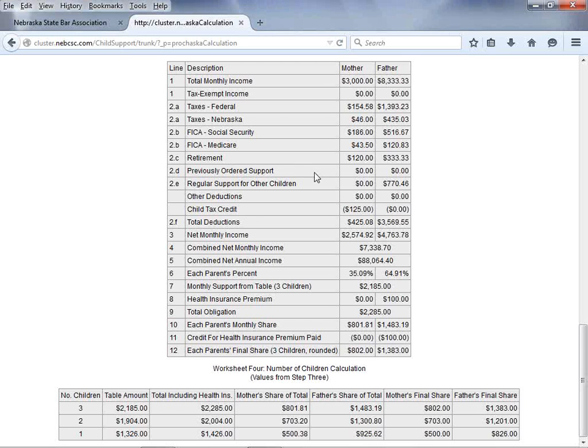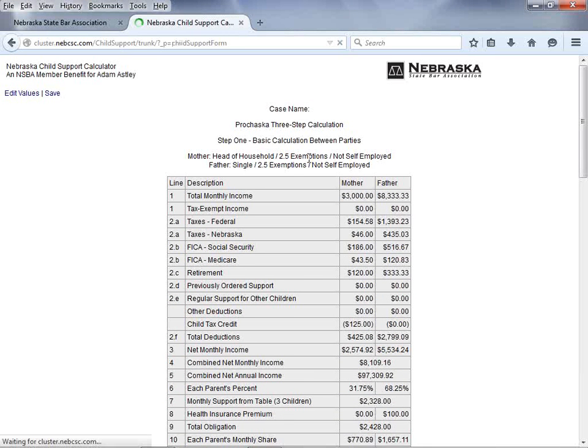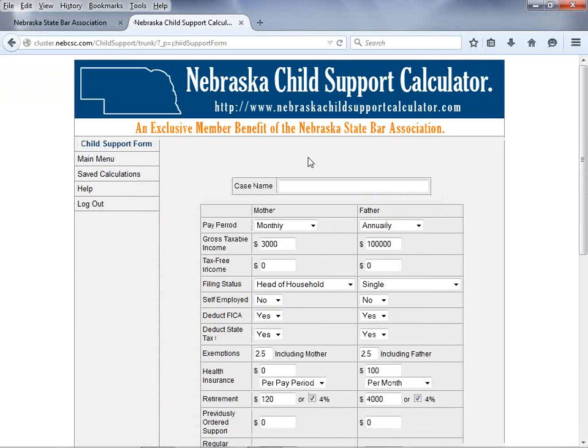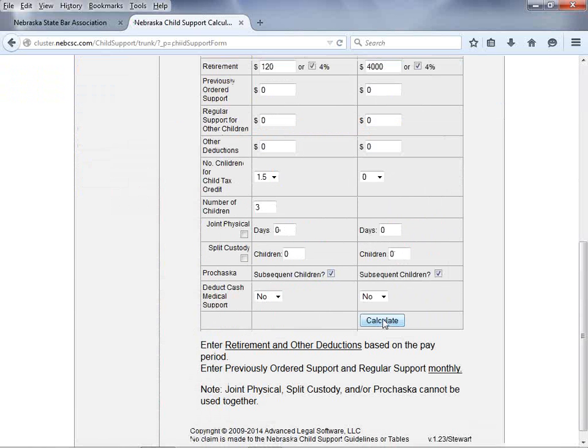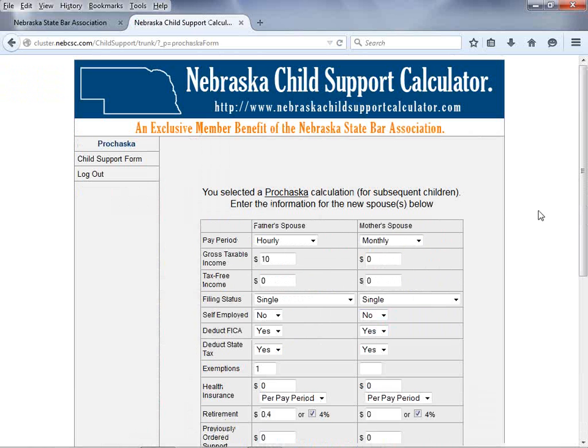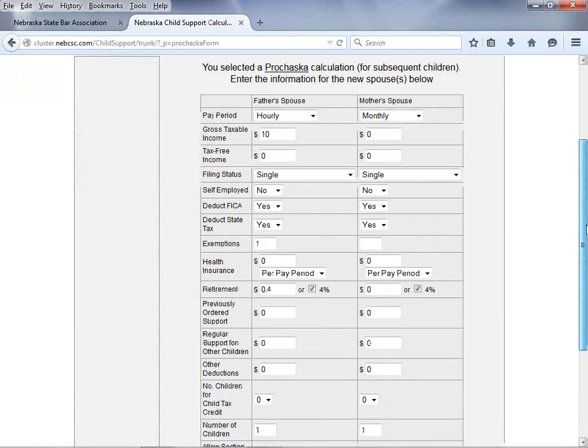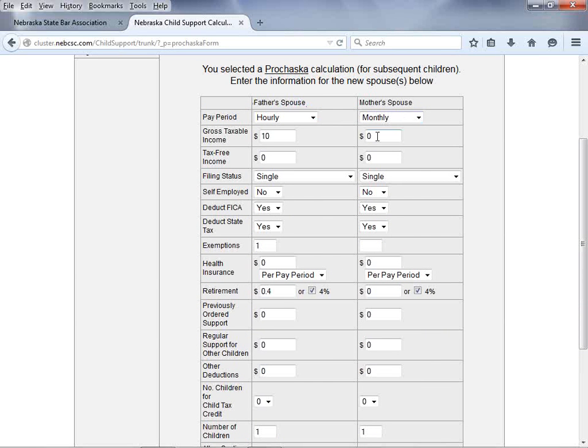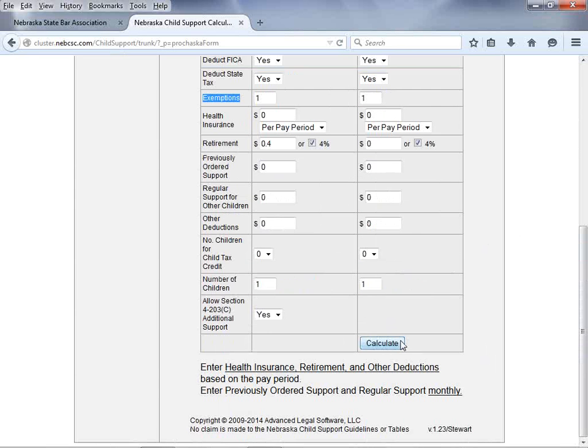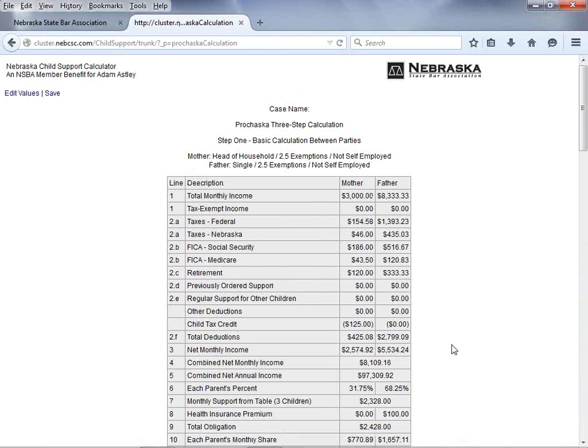And so let me demonstrate to you how that happens. I'm going to go back to edit the values, and I'm going to check that now the mom also has subsequently born children. I'm going to hit calculate. Now it's going to ask, okay, the father's spouse, how much does she make? Let's say that the mom married up, and the mom is married to somebody who makes $100,000 per year. And we're going to give this gentleman one exemption. Now what's going to happen is in your Prohaska calculation, you're going to have 2 step 2s. You're going to have a step 2 for the mom's side and a step 2 for the dad's side.